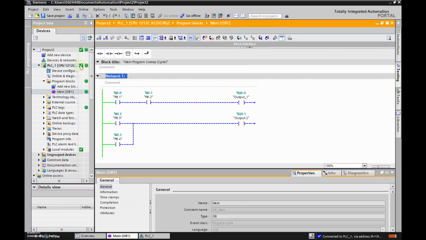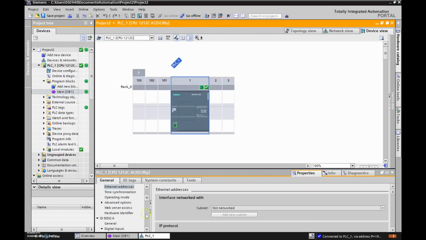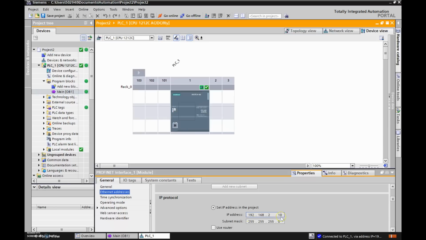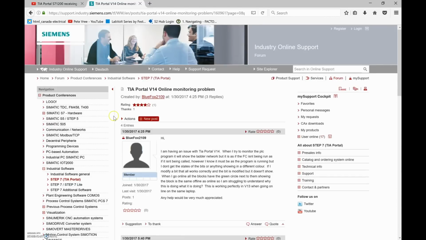I'm obviously talking to my PLC, right? If I go over here, I can see that the Ethernet address is what I had before. I mean, everything seems cool. And a quick little Google search here. I wonder if it's not me. I mean, we always want to blame somebody else. But here it says TIA portal version 14 online monitoring problem. And this is from 2017.